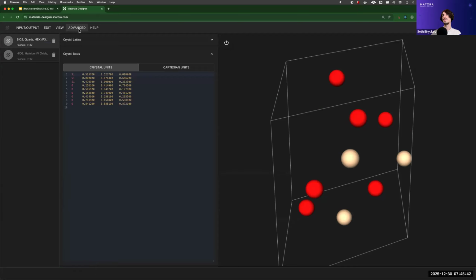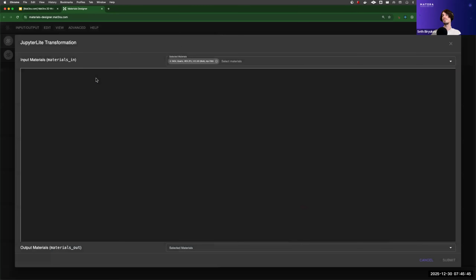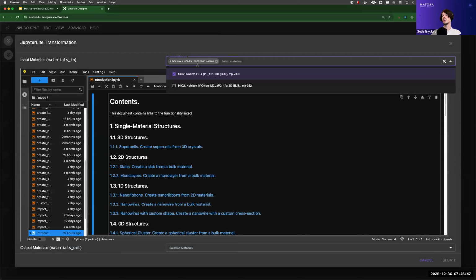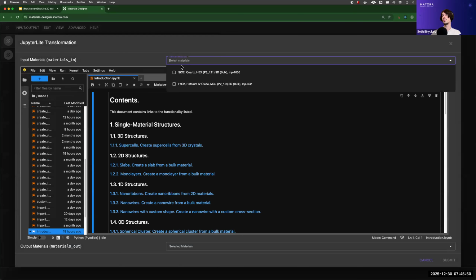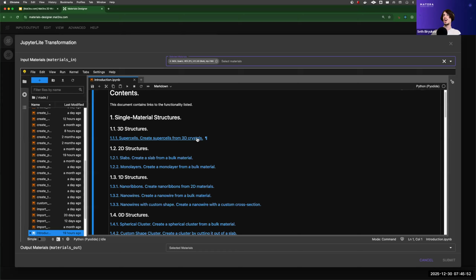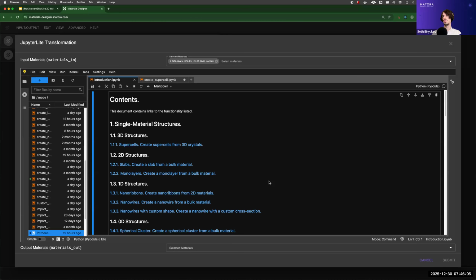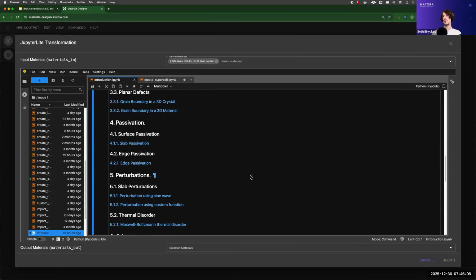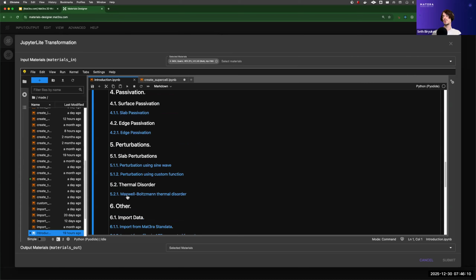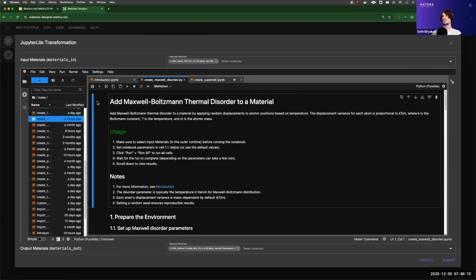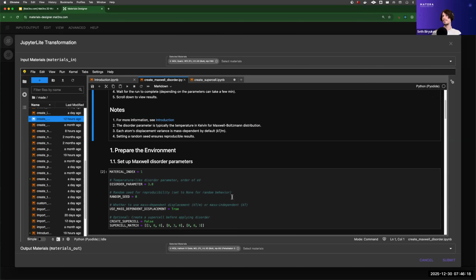We go to Advanced, Jupyter Lite transformation. Here at the top, we select the material that we want to perform operations on, for example, silicon oxide this time. And here we have the notebooks that are available, and they're structured according to the categorization. So we'll scroll all the way down to the fifth part, which is perturbations, and get the perturbation thermal disorder. Open the notebook.